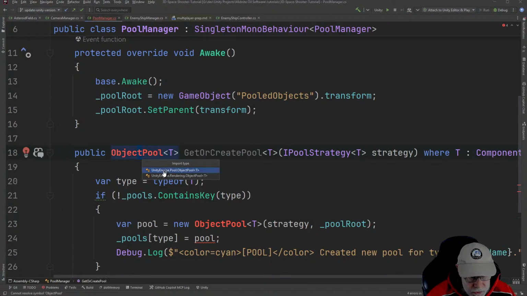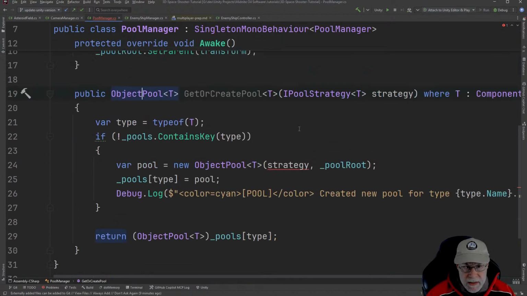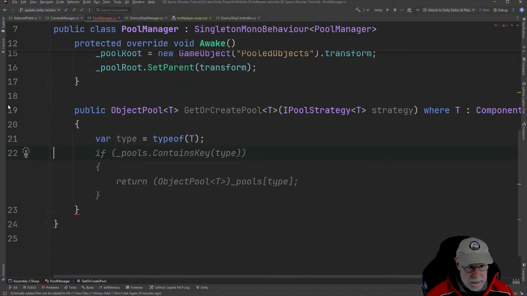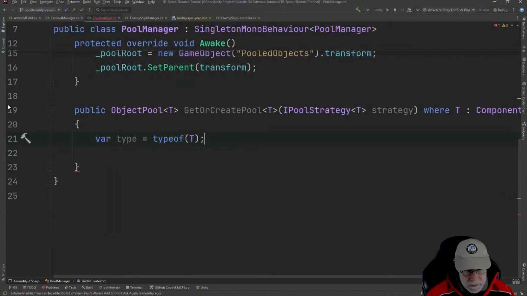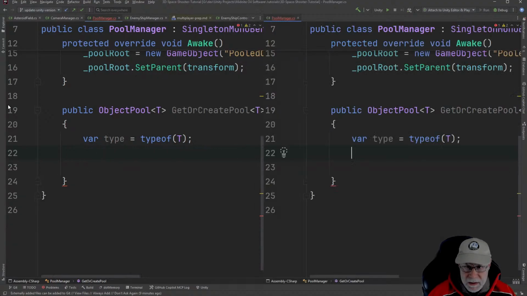So object pool, we're going to use the UnityEngine pool for that. Let's look at what it's creating in here. So type is definitely going to be typeof T. I'm just going to throw away all this code. I have prototyped this, and I'm going to use what I had prototyped instead of what it is suggesting. I'll close that.